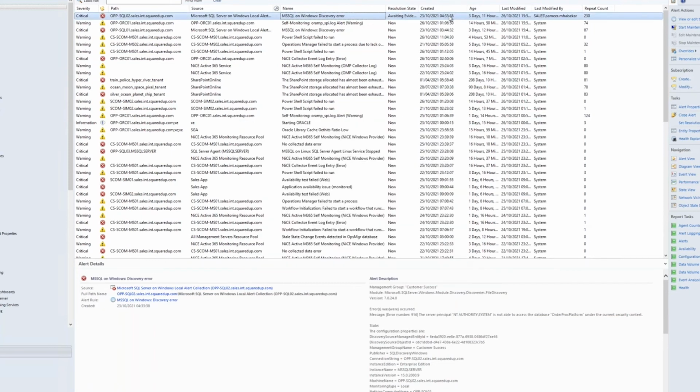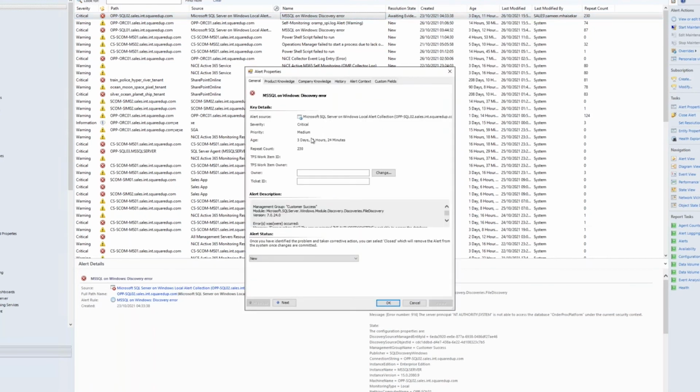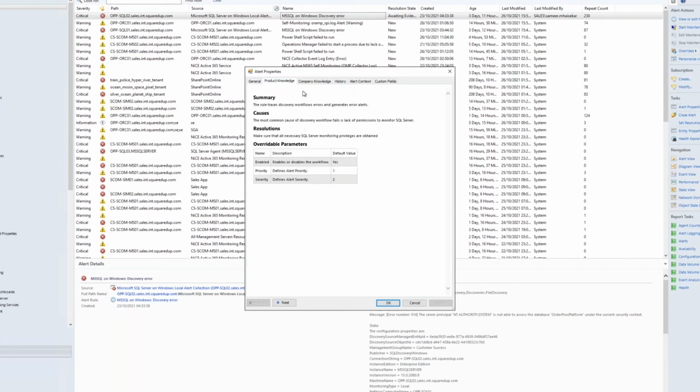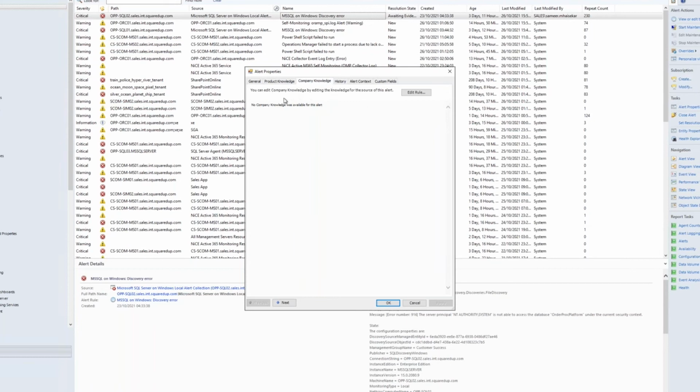Then each alert also has properties. These are all the general properties. These are the key details. Where is it coming from and all. The description of an alert, again, the more interesting ones are the product knowledge that comes from the management packs. And you can actually have your own company knowledge. If you want to treat this alert specially, then you can also add your own custom knowledge and save it for this alert.